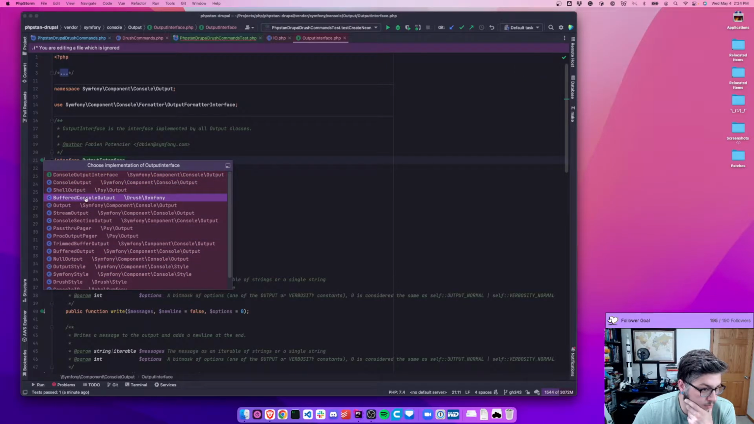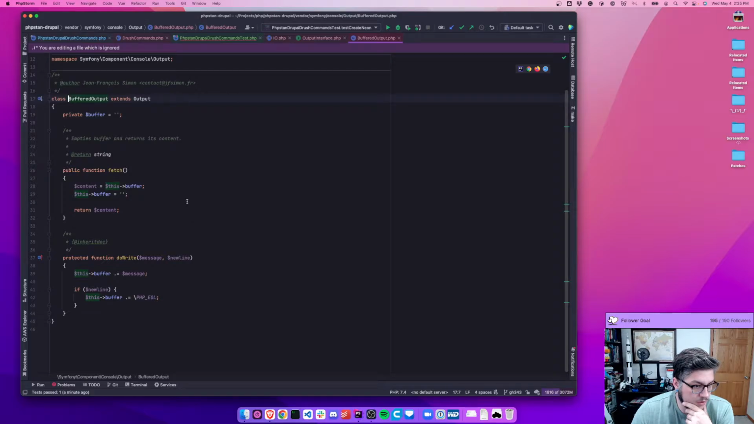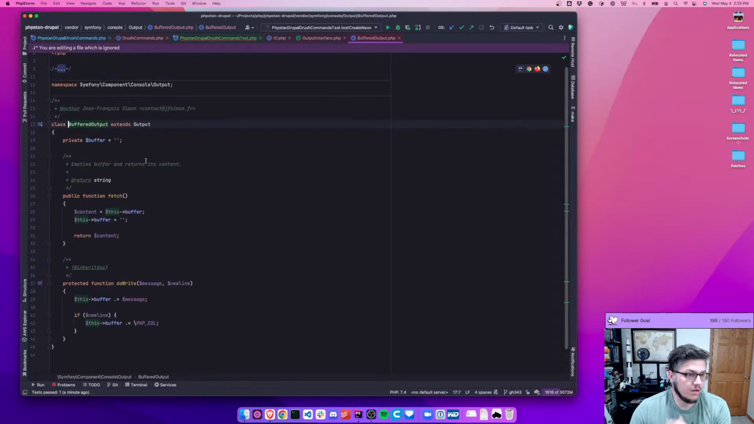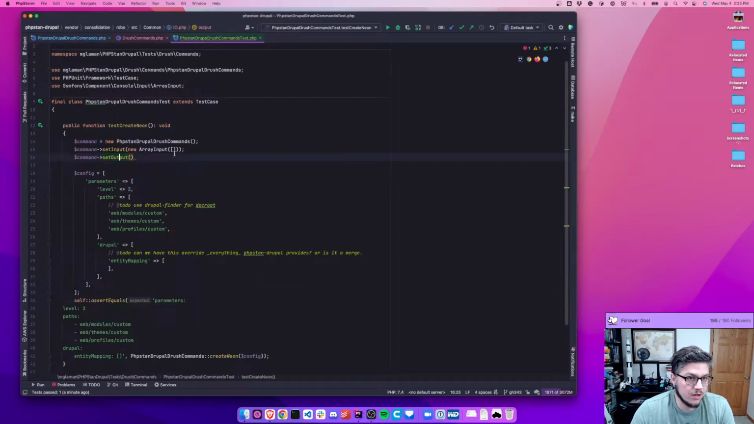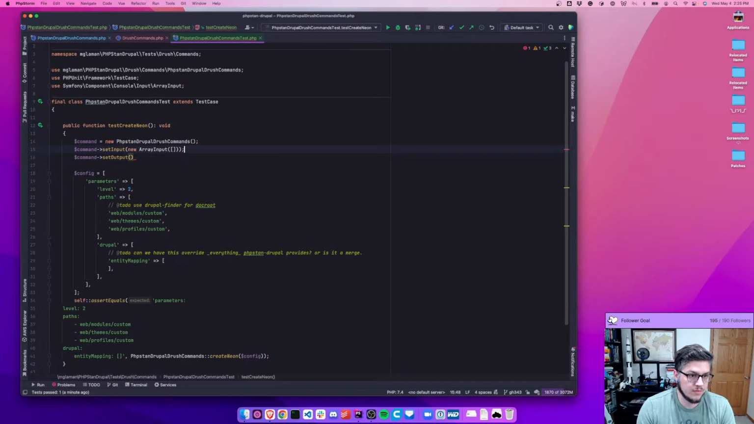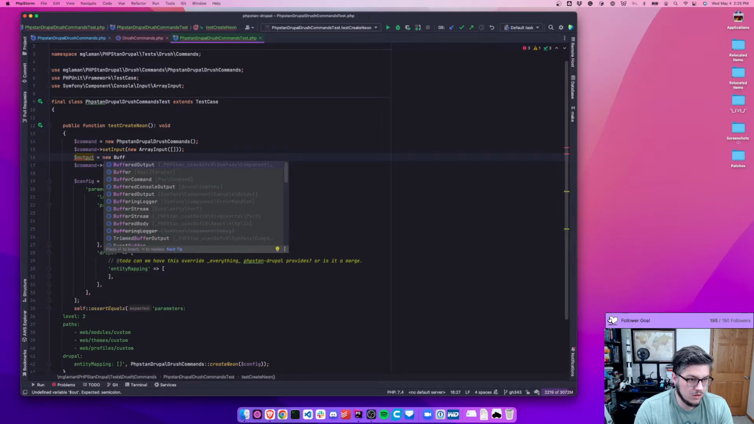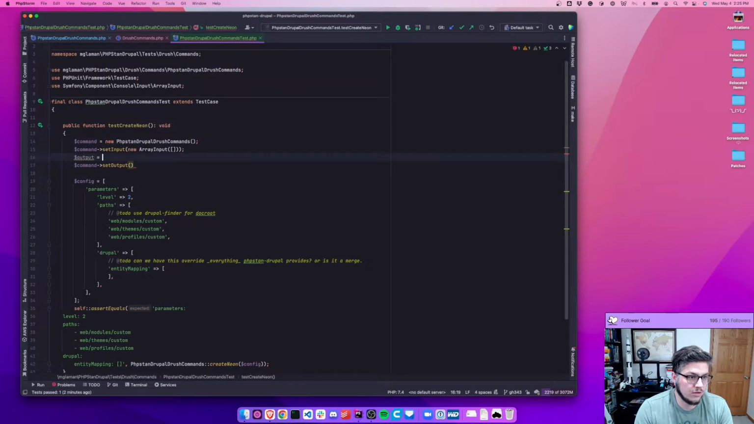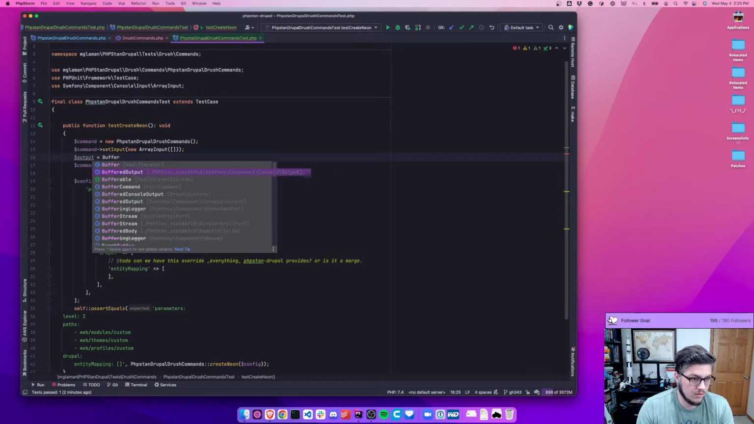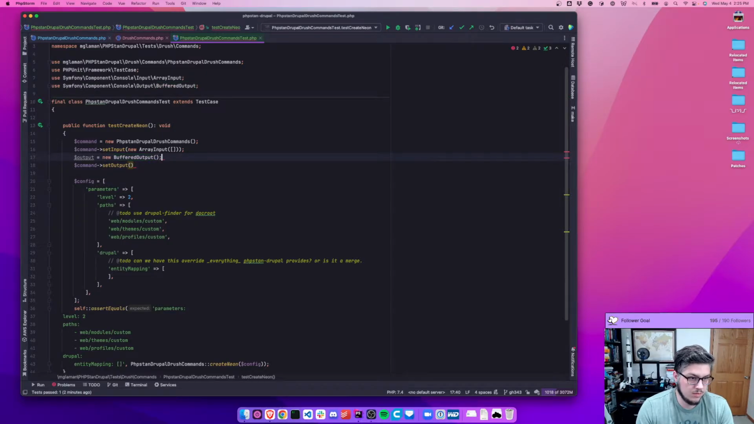Null, buffered output stream. Is it the buffered output? Yeah, if we do the buffered output, new, let's say output equals new buffered output, but new buffered output, pass it there.